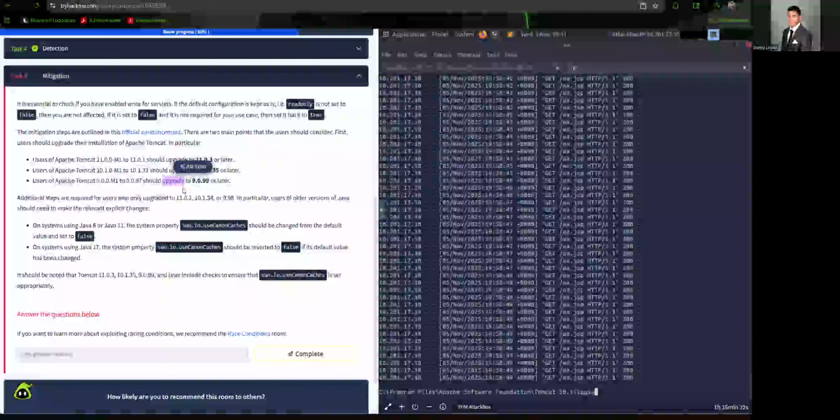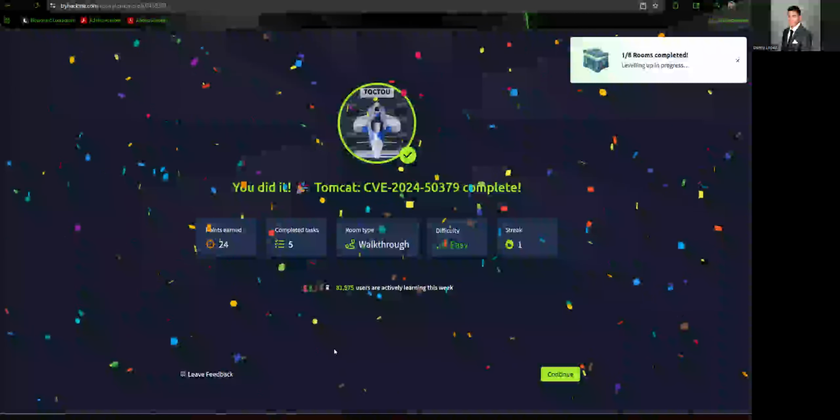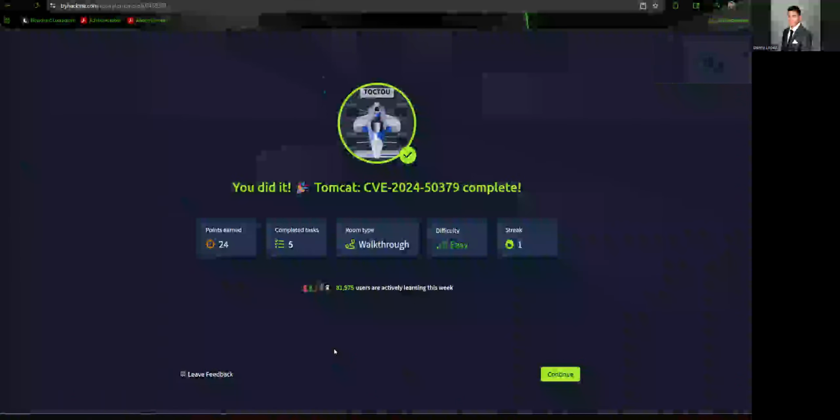It should be noted that Tomcat 11.0.3, 10.1.35, 9.0.99, and later include checks to ensure that sun.io.useCanonCaches is set appropriately. All right, you want to just check these parameters before you upgrade. If you want to learn more about race conditions, we recommend the race condition room. Correct. All right, we completed it and they added like music.